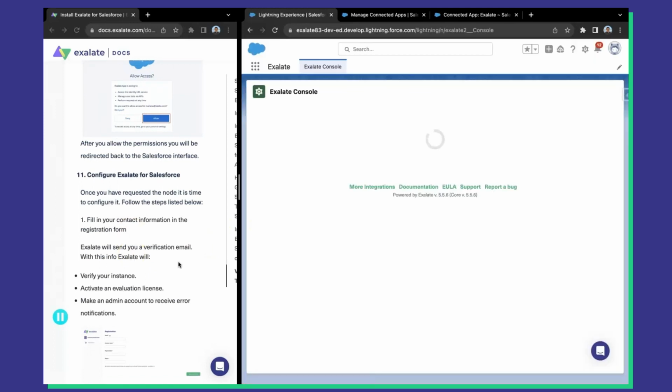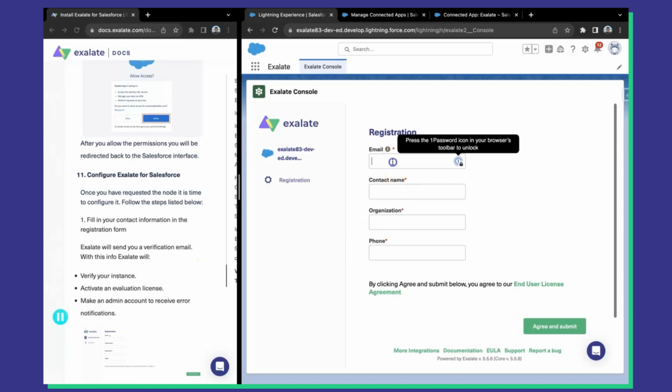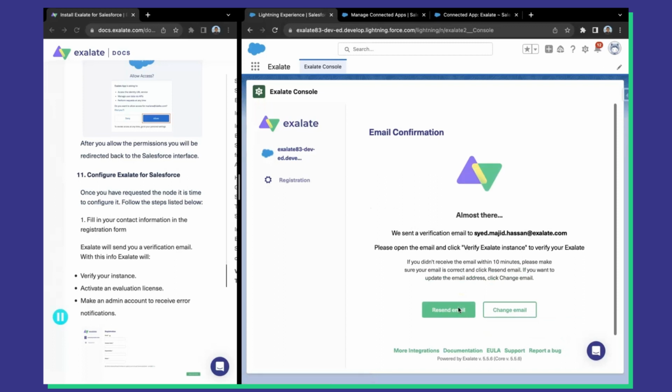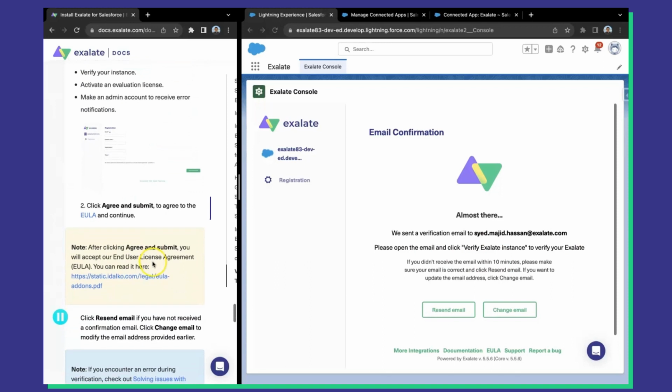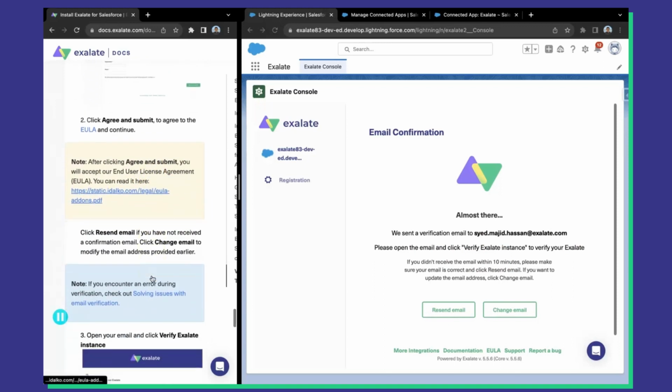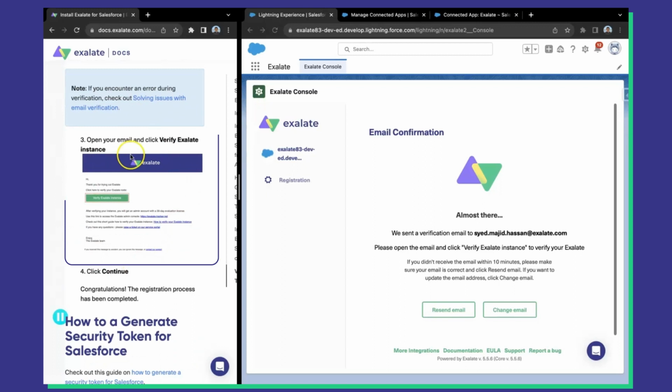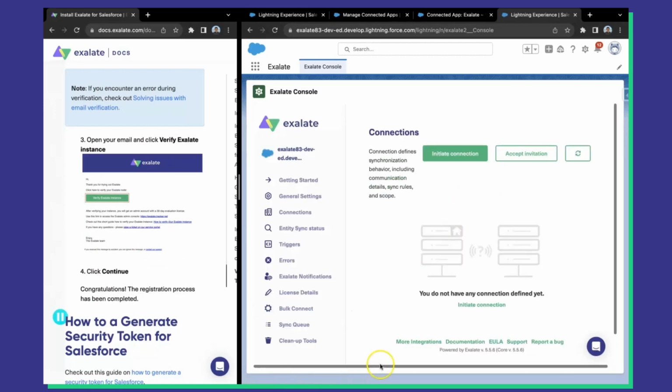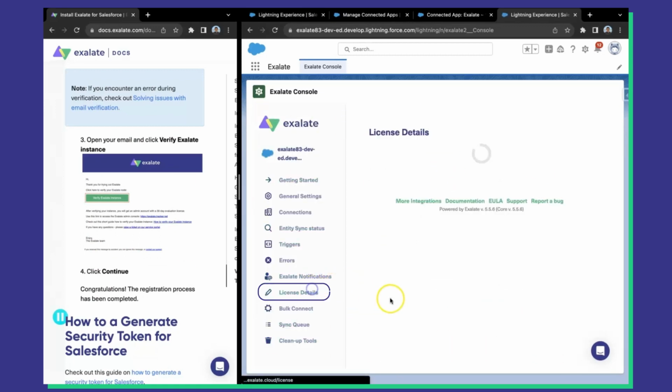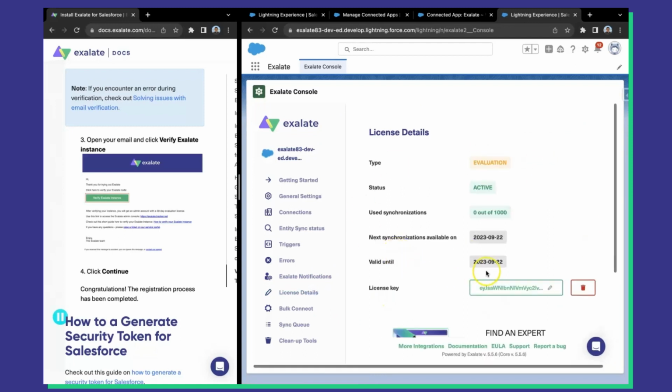This will now ask you to provide some registration details, after which you'll get an email confirmation, and that will be it. I'll just quickly provide my details, and let's click Agree and Submit. Now it will send you a verification email. Once you verify it, you can accept the EULA and basically get into your instance. If you look at the docs, this is how the email looks. Once you get the email, just verify it. This will bring you straight into your instance, and you should automatically have an evaluation license for 30 days.